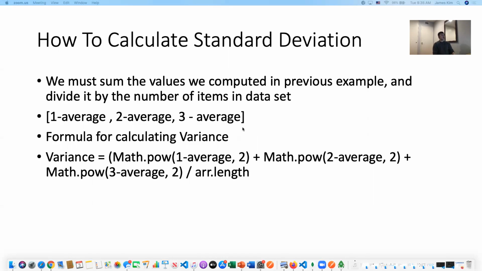The third step in calculating standard deviation is we need to calculate the variance. The formula for variance, with all the values that we computed from example 2, is: 1 minus the average squared plus 2 minus the average squared plus 3 minus the average squared, divided by the length of the array. So we're summing all the values that we computed in formula 2 and dividing it by the size of the array.